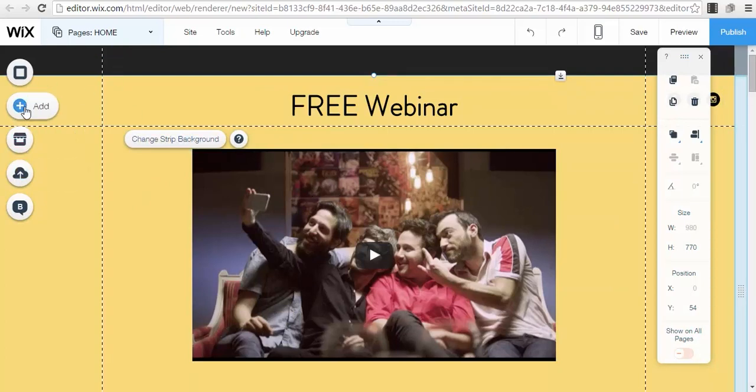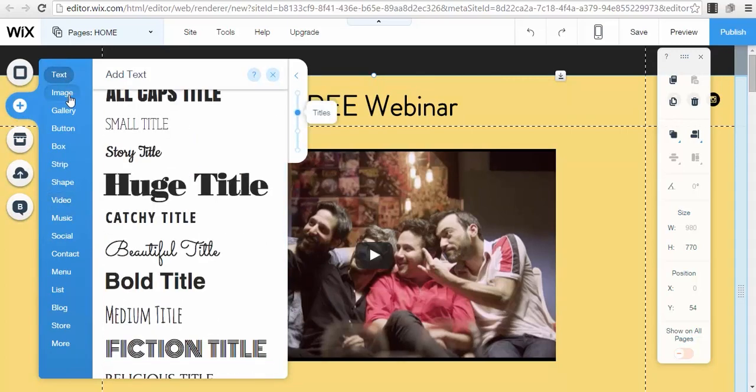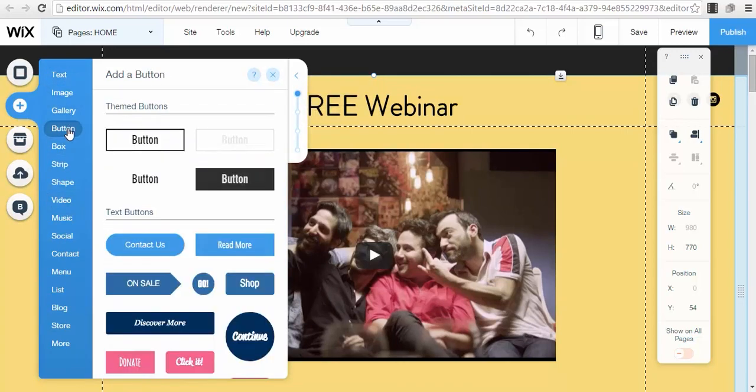If you look in Wix, here you have more options: image gallery, buttons. Maybe if you want to sell something at the end of your webinar, you can add a button from here and link it to your PayPal account, so people can pay you.